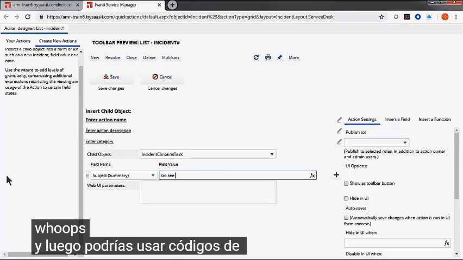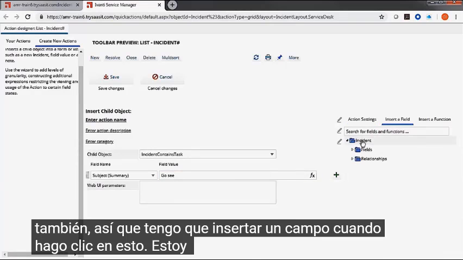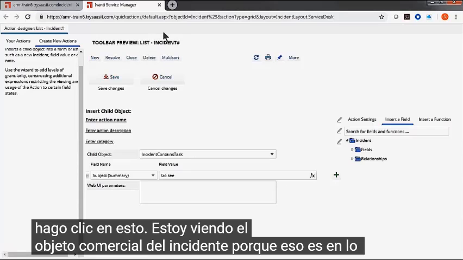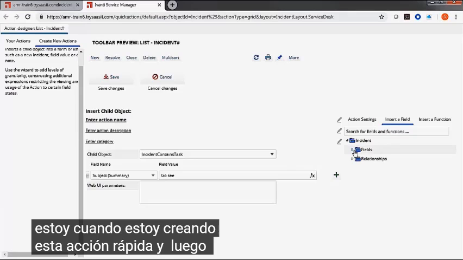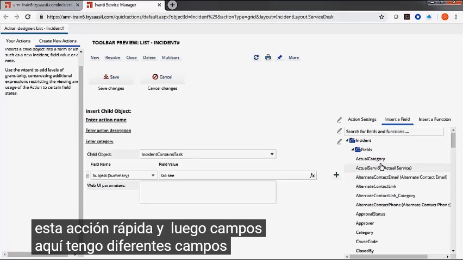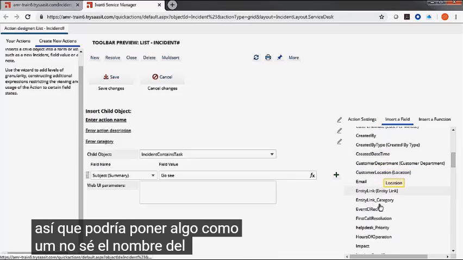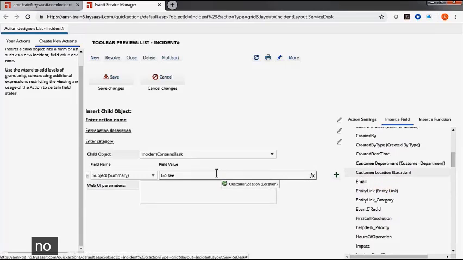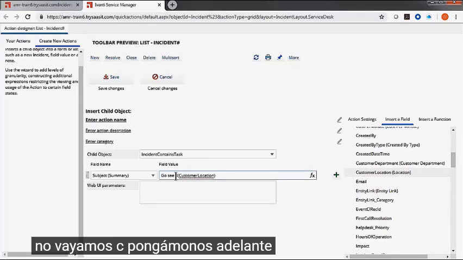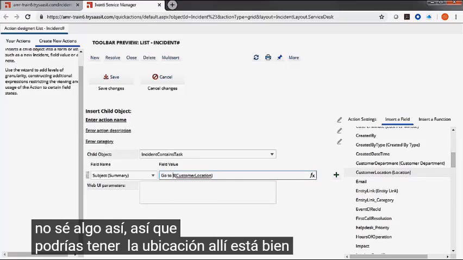And then you could use field codes as well. So I've got insert a field. When I click on this, I'm seeing the incident business object because that's what I'm on when I'm creating this quick action. And then fields over here, I've got different fields. So I could put something like the, I don't know, the customer name or the customer location. Let's do, not go see, let's put go, I don't know, something like that. So you could have the location there, okay?